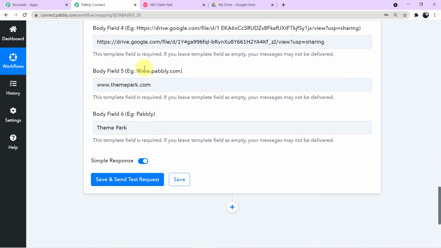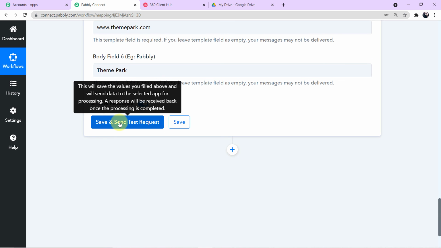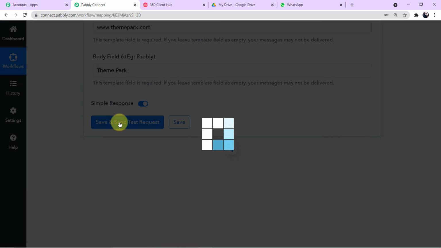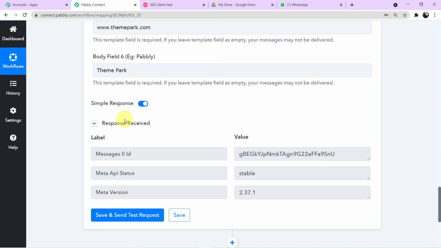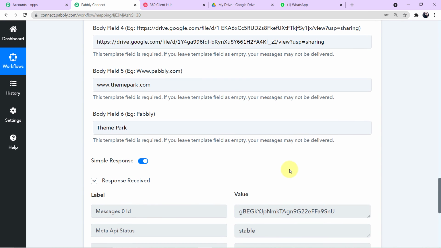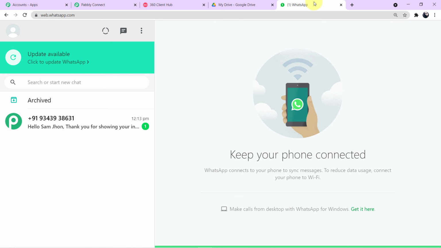Now come down and click on save and send test request. And we will see if the responses are positive or not. Let it load. Yes guys, you can see the responses are completely positive as there is no error showing. Now let's go to our WhatsApp web page and we will see if a message has arrived.